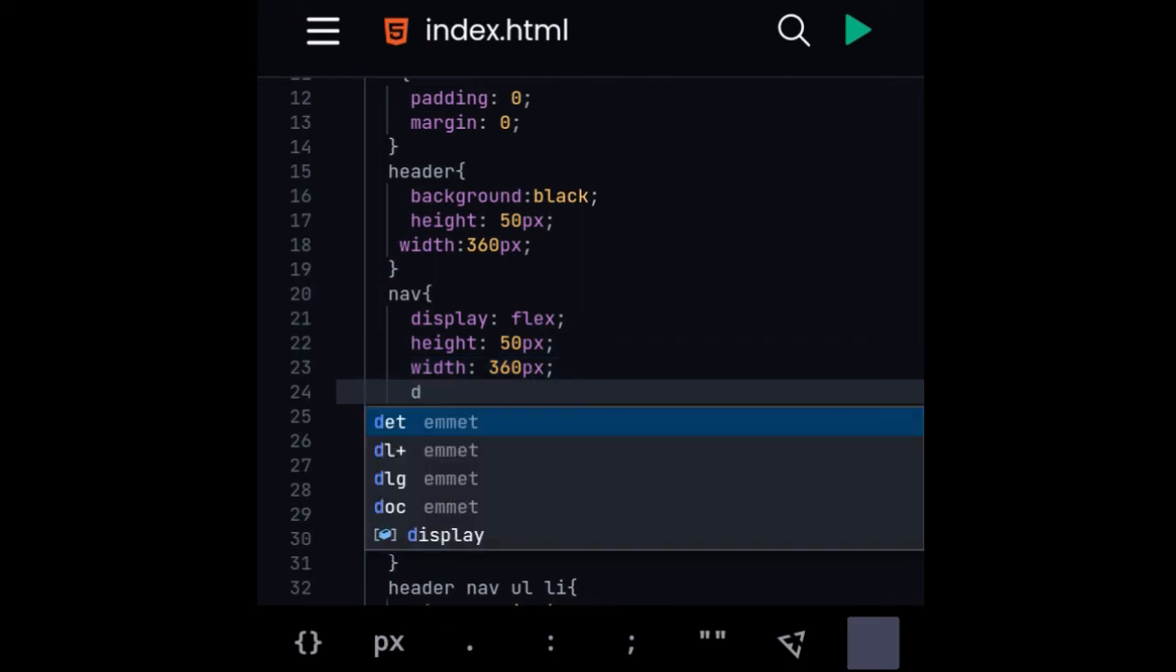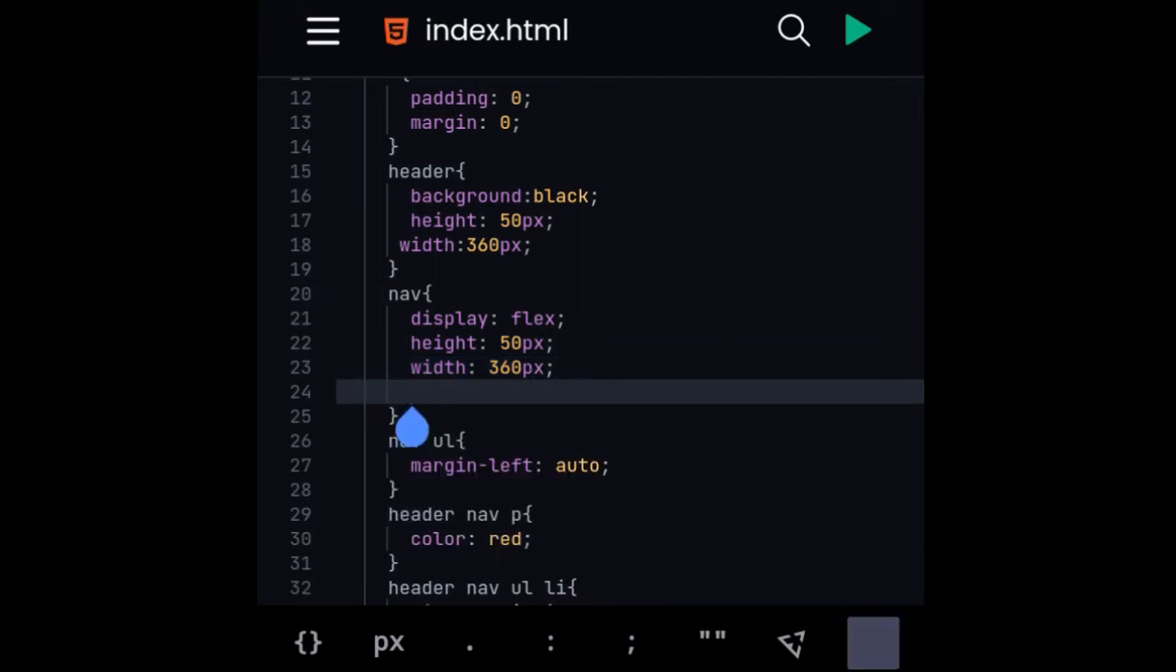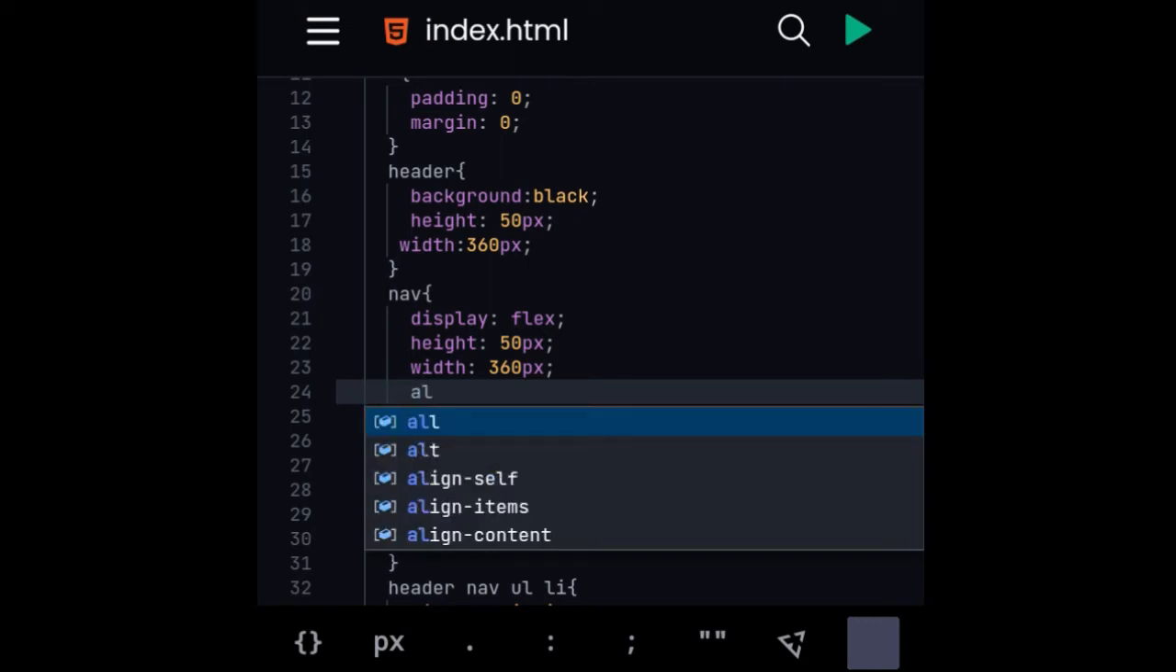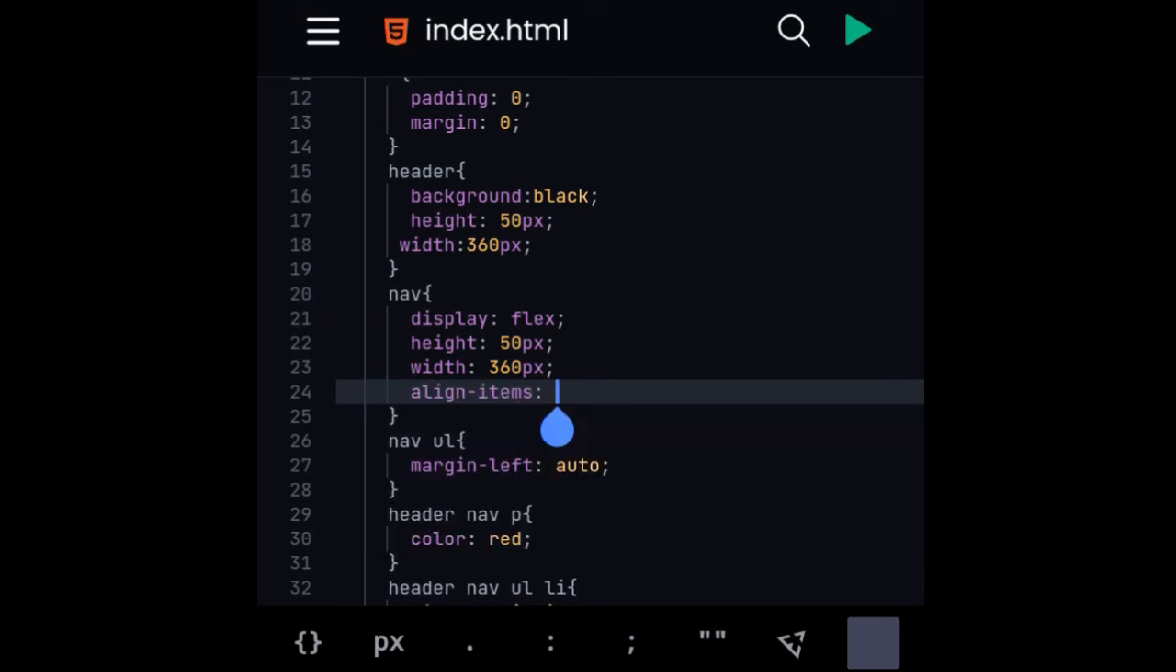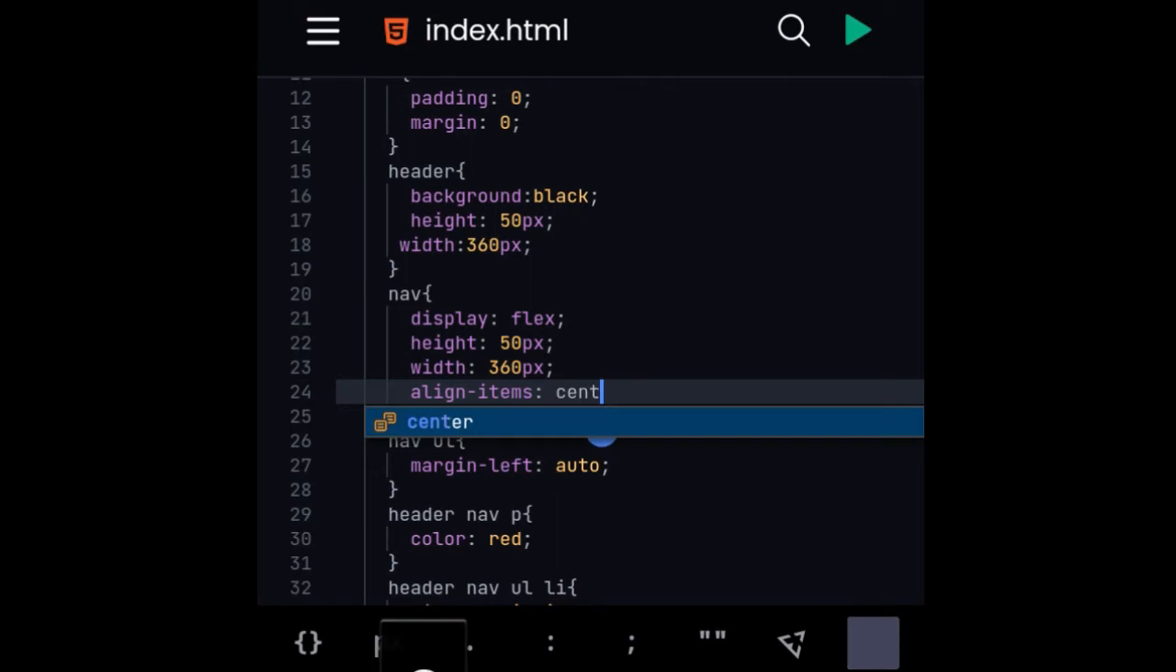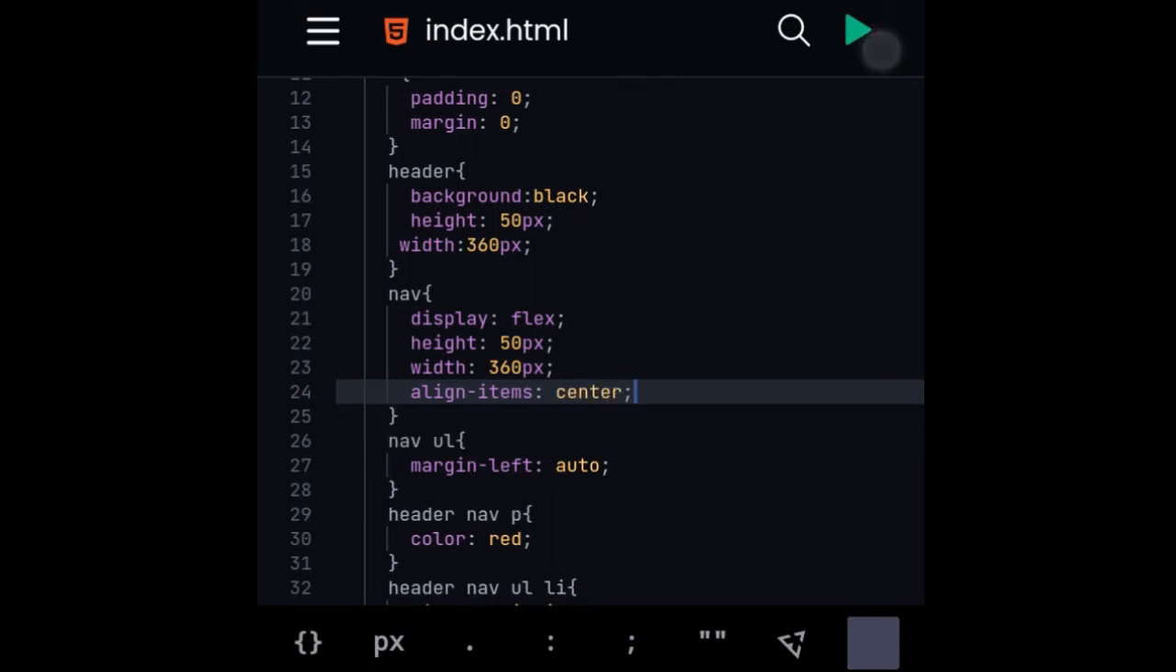And display, we have already done display flex, so we have another property with display flex, that is align-items center. So it will make it vertically center. Now you can see it is vertically centered. Now we have no more complaints.